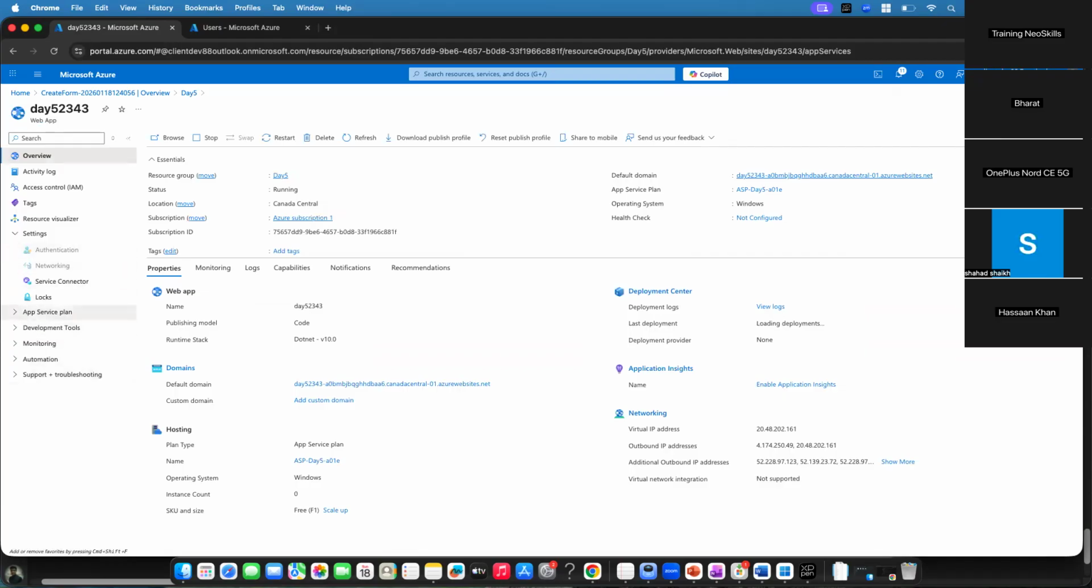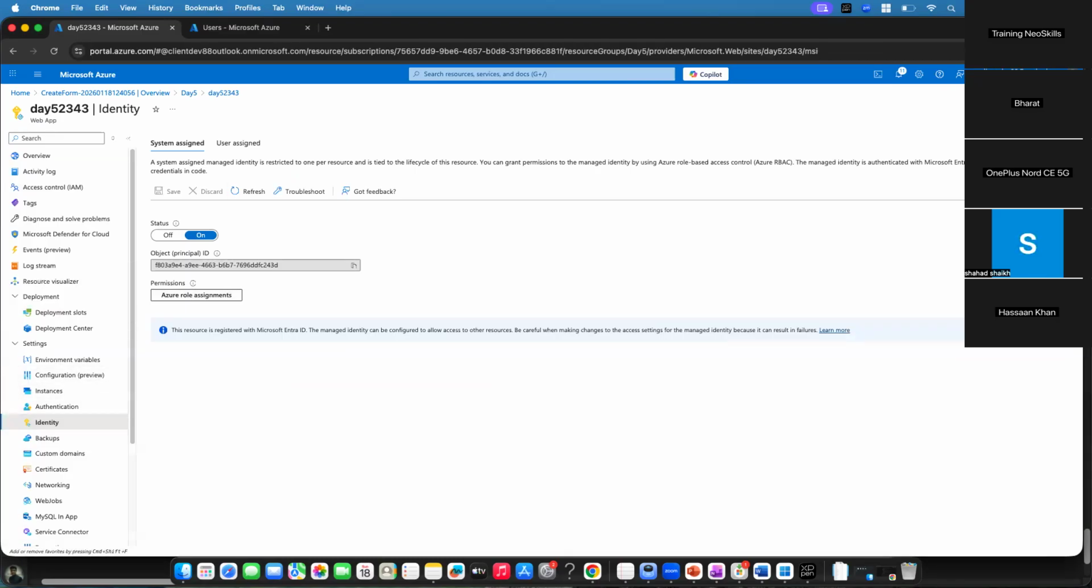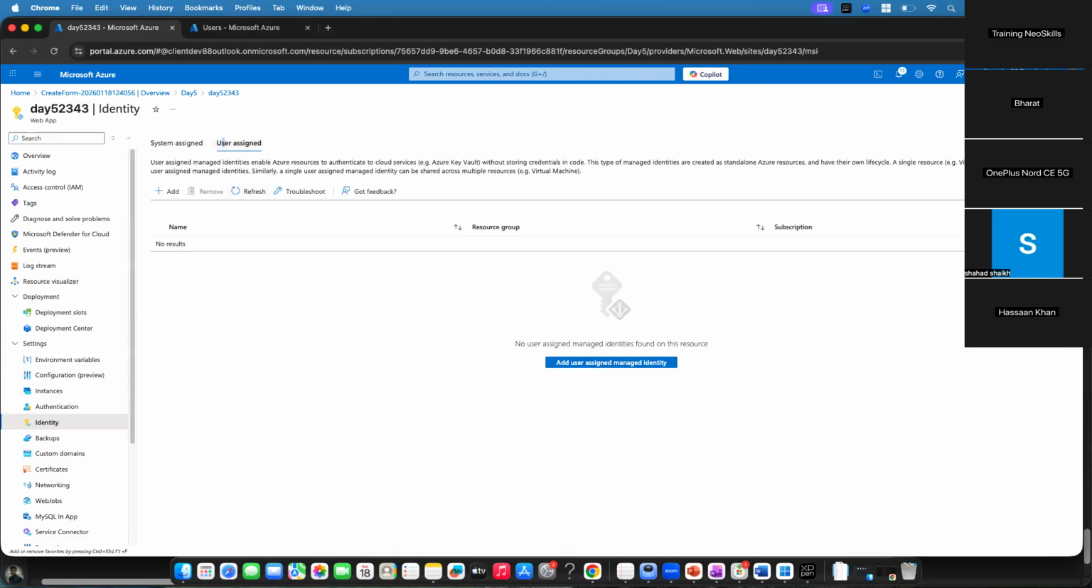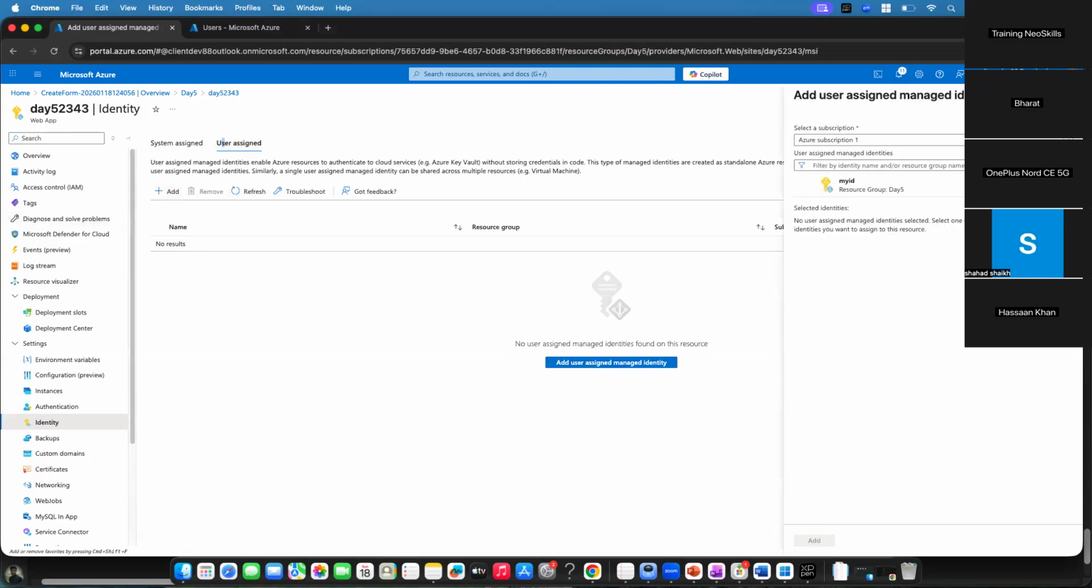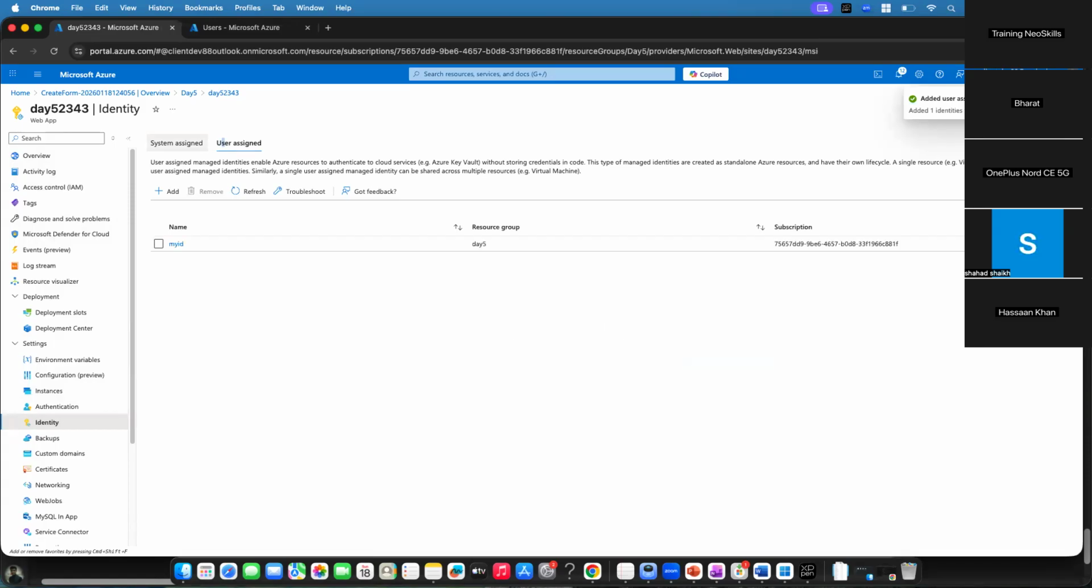So I will go to my web application now. Inside that web application, we have the identity option. It already has the system assigned managed identity, that is fine. You can also attach a user assigned managed identity, right? And this is my ID. Add it. That's it. So the services or resources that have the identity option can attach only a single system assigned managed identity, but they can also attach multiple user assigned managed identities. You can attach multiple identities over here.